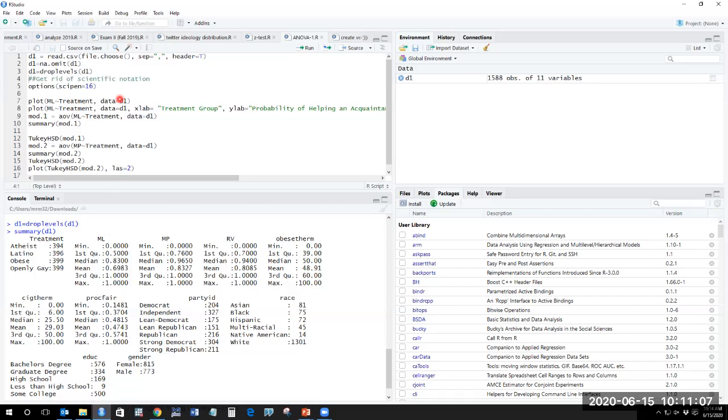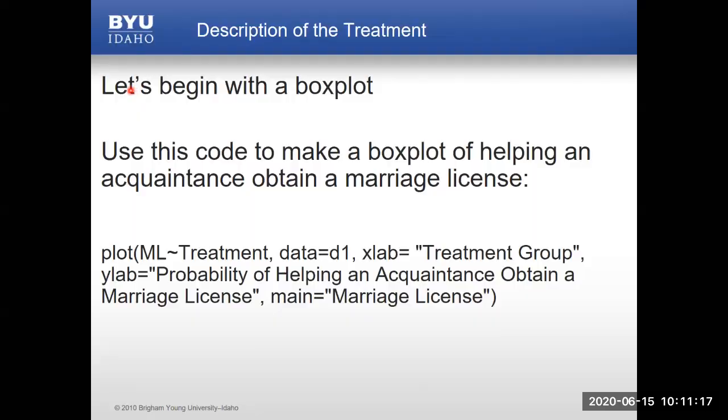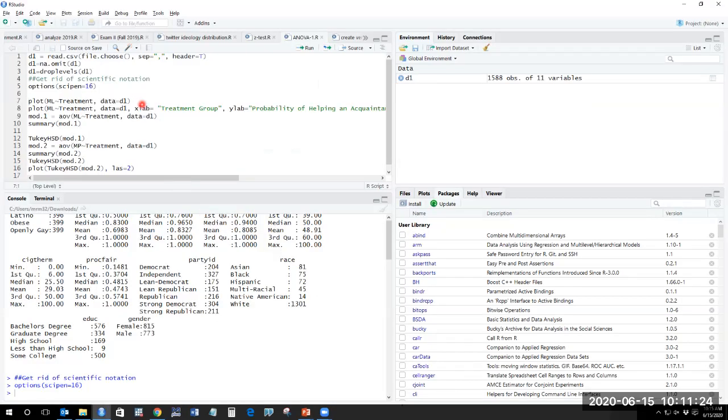Okay. Also, some people don't like scientific notation. So if I run this, it makes the p-values look the way that people like to see them. Okay, so the first thing I'm going to do is plot a box plot. And the code to create this box plot is right here.